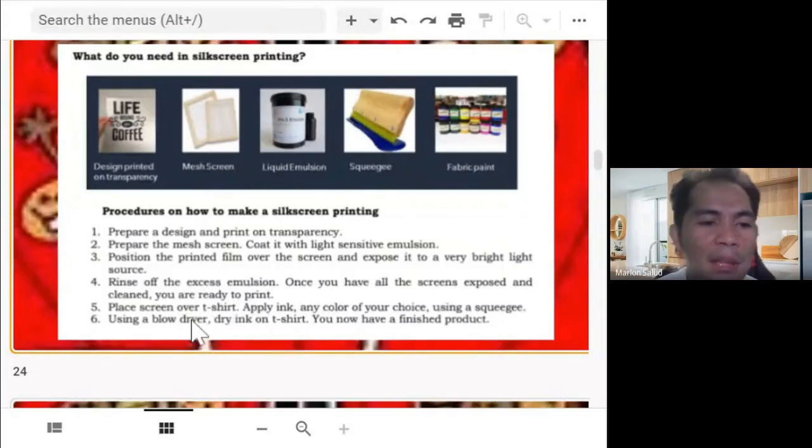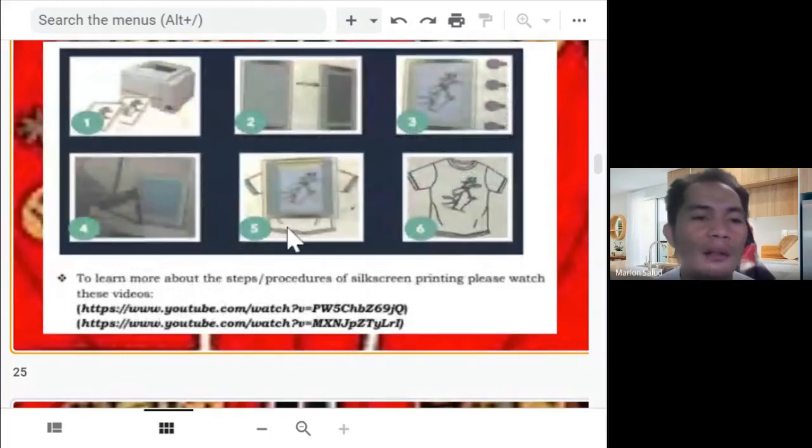5, place the screen over the t-shirt. Apply ink, any color of your choice, using a squeegee. So, yan ang gamit ni squeegee. Paano pala yun ang ink, di ba? And then 6, using a blow dryer, dry the ink on the t-shirt. You now have a finished product. Okay, tingnan natin, ha? Okay, ito po yung sinasabi kong 1-6.